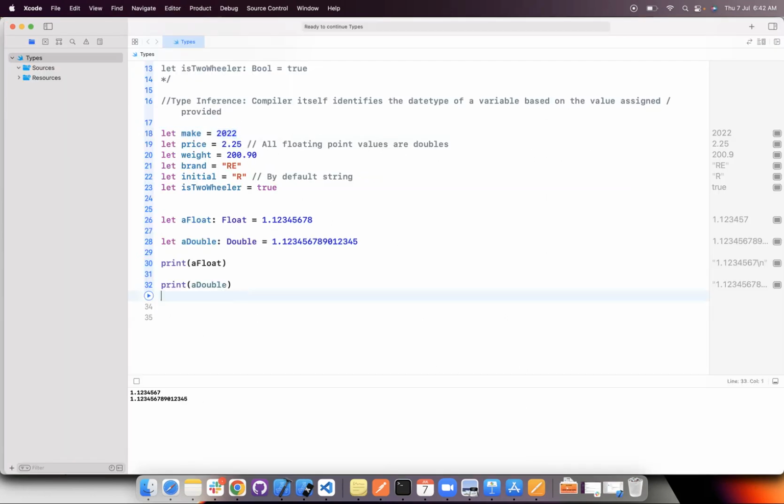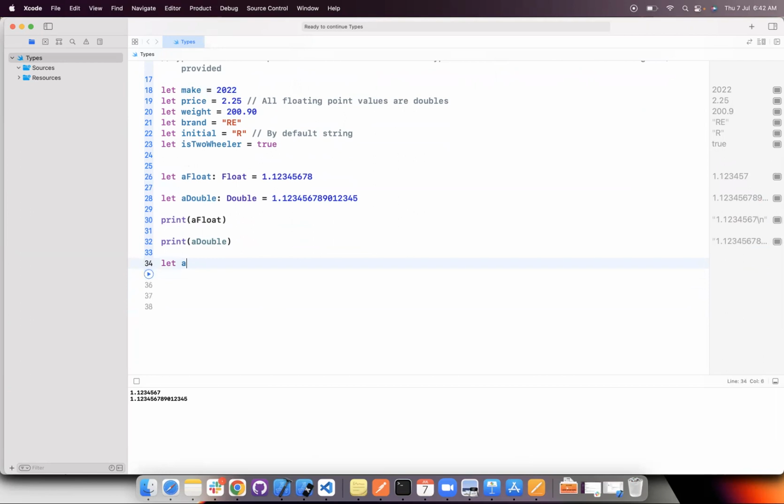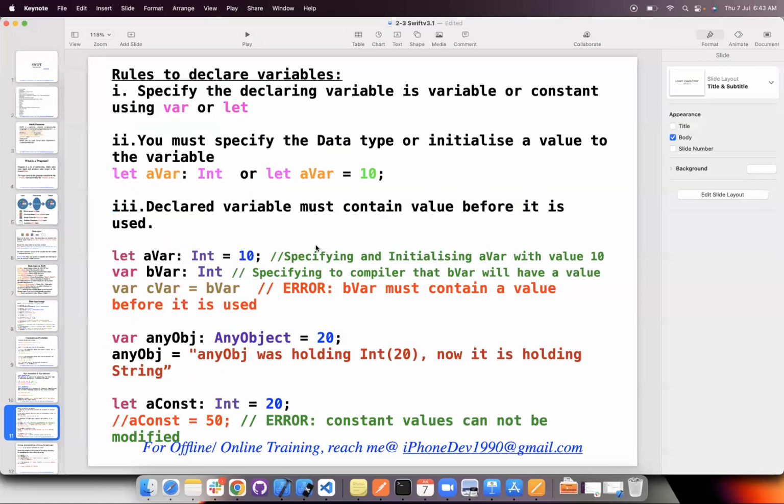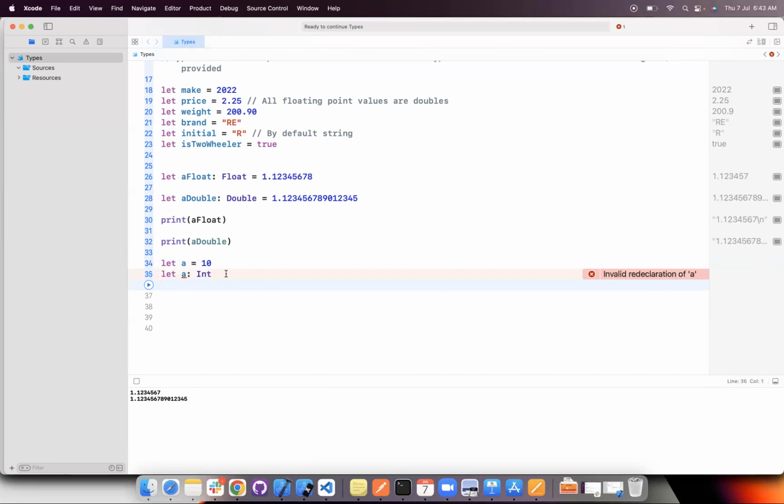In other languages, if you simply declare a, it is not allowed because the compiler is in confusion. A is of type what? Which type of variable? See here, type annotation is missing. You must specify a value or you must specify a data type, integer. That is what it means.